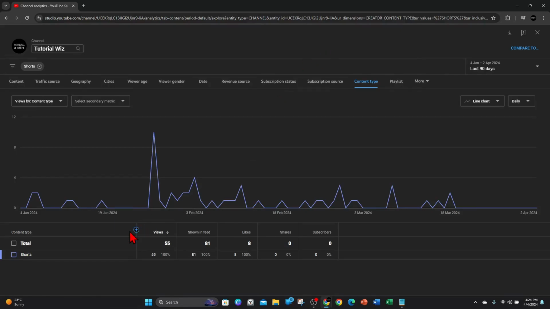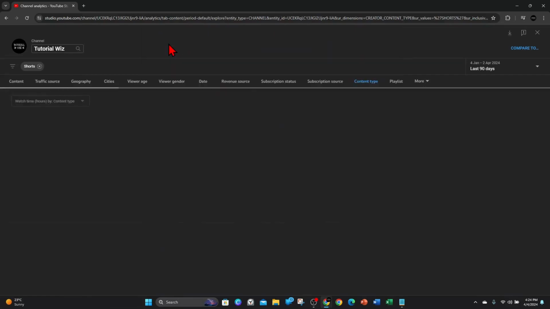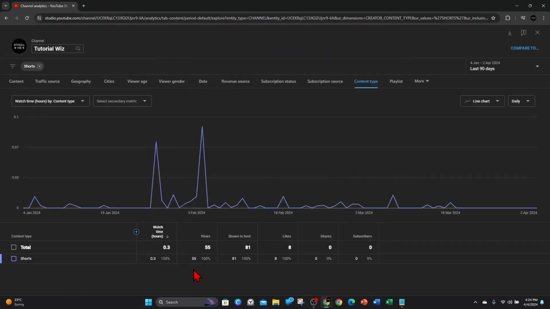And now from here, click on the little plus icon here. And then you want to click on, under overview, watch time hours. So that's what you've been searching for, watch time hours. And as you can see, you'll be able to see your watch time hours for your shorts. So currently sitting at half an hour, but I've hardly posted any shorts on this channel.